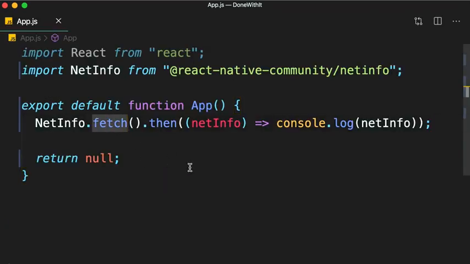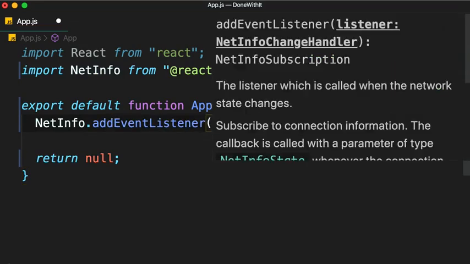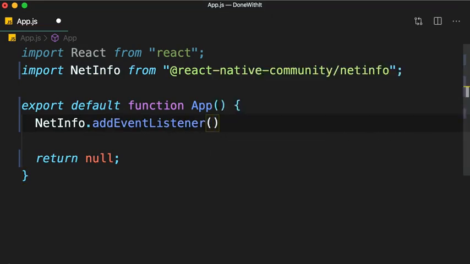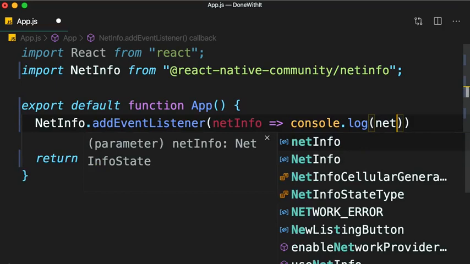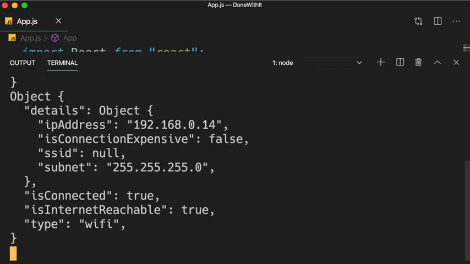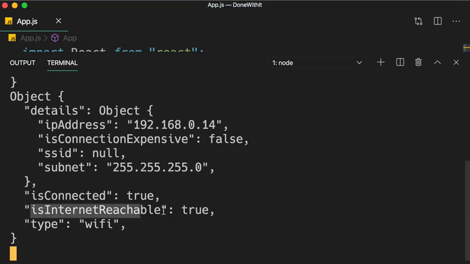So with the fetch method, we can get information about the network connection only once, and this is not very reliable. So quite often we use another method called addEventListener. With this, we can subscribe to network status changes. So here we pass a function. This function gets called every time there is a change in the network status. So let's say NetInfo goes to console.log NetInfo. Now take a look. We have two objects here. Initially, isInternetReachable is null, and then it became true.